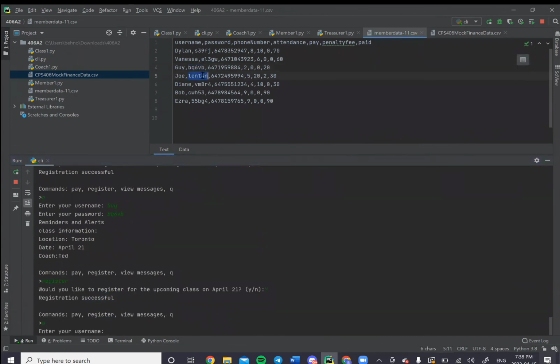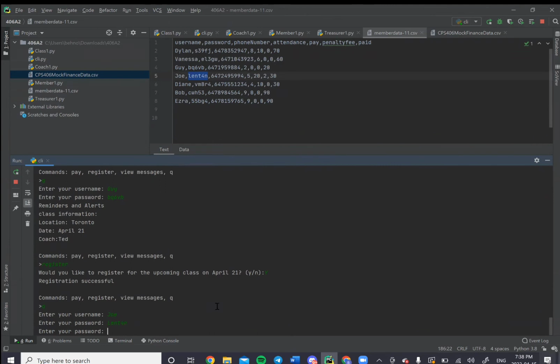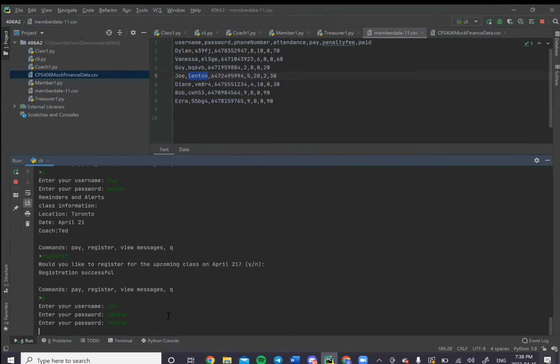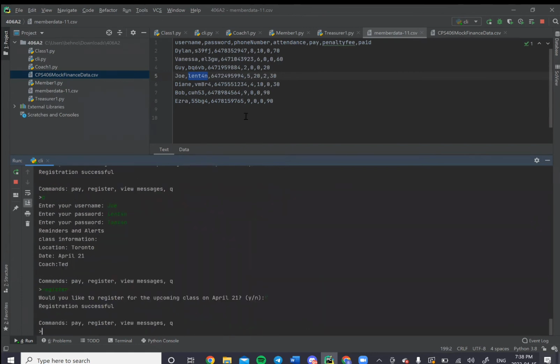Then who else? Let's go ahead and register as Joe. Right. So we got Joe. The password is. Oops, the password was wrong. Sorry, the L is small. So yeah, perfect. Joe's also here. So we registered for Joe as well, plus let's go ahead and register for Diane.